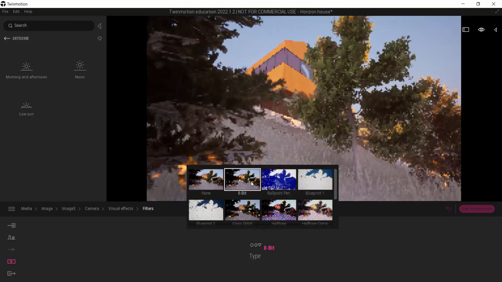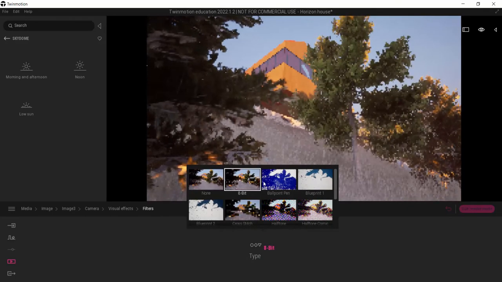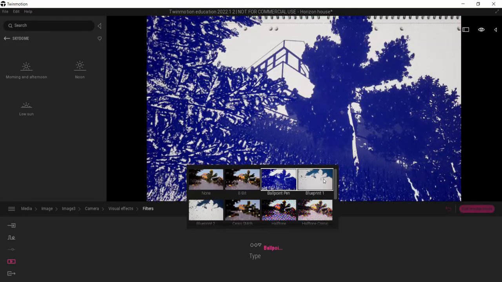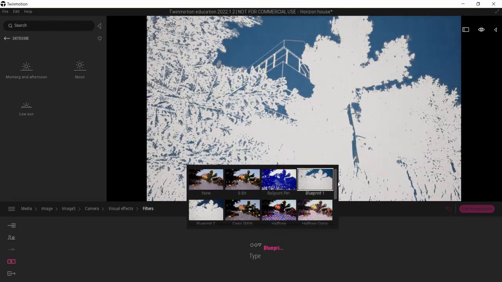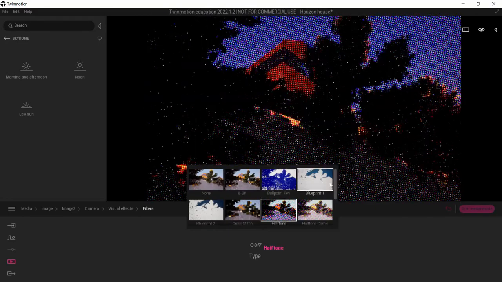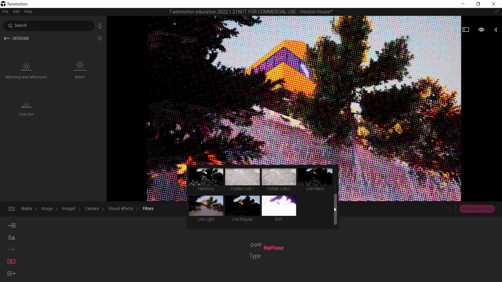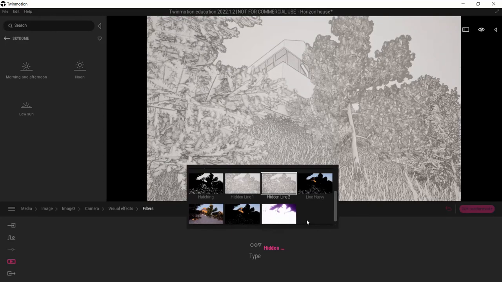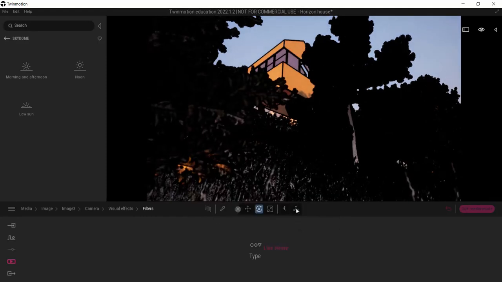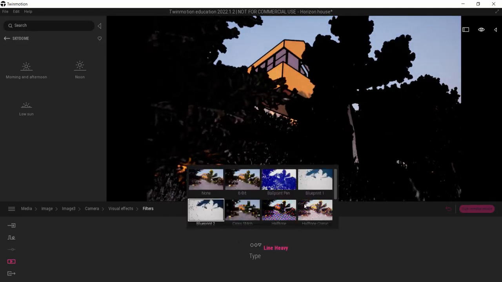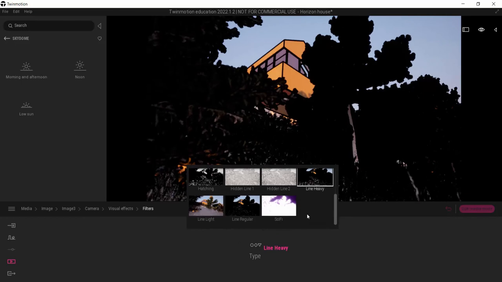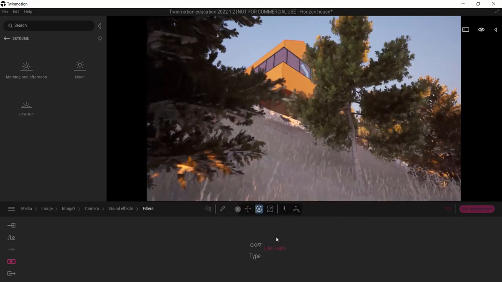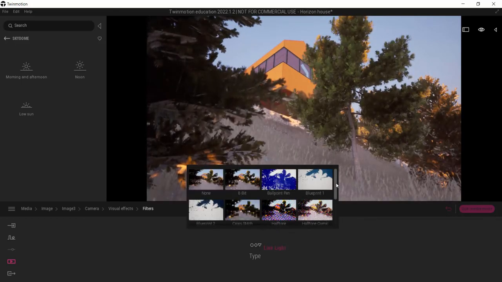Some of them are really good. 8-bit, kind of creepy. Ballpoint pen, Blueprint, meh. Halftone, totally don't get that one, but you could. There are some really nice hidden line kind of things, right? Those are kind of nice, for sure. There are also things that are getting close to SketchUp. Let's see here, where would it be?